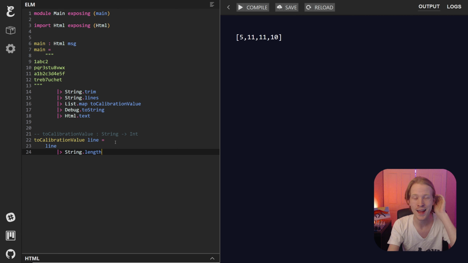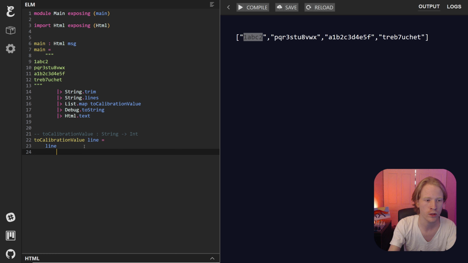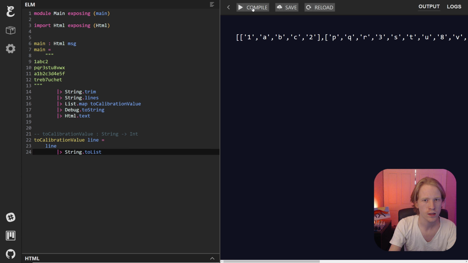Unfortunately, String.length is not what we're going to be using to solve this puzzle, because we're going to need to filter out values that aren't numbers. So we're not going to be able to use that code. But what we can do is use List.filter. Well, first let's make a list of characters. So I think this works. Cool. So here I have a String.toList.